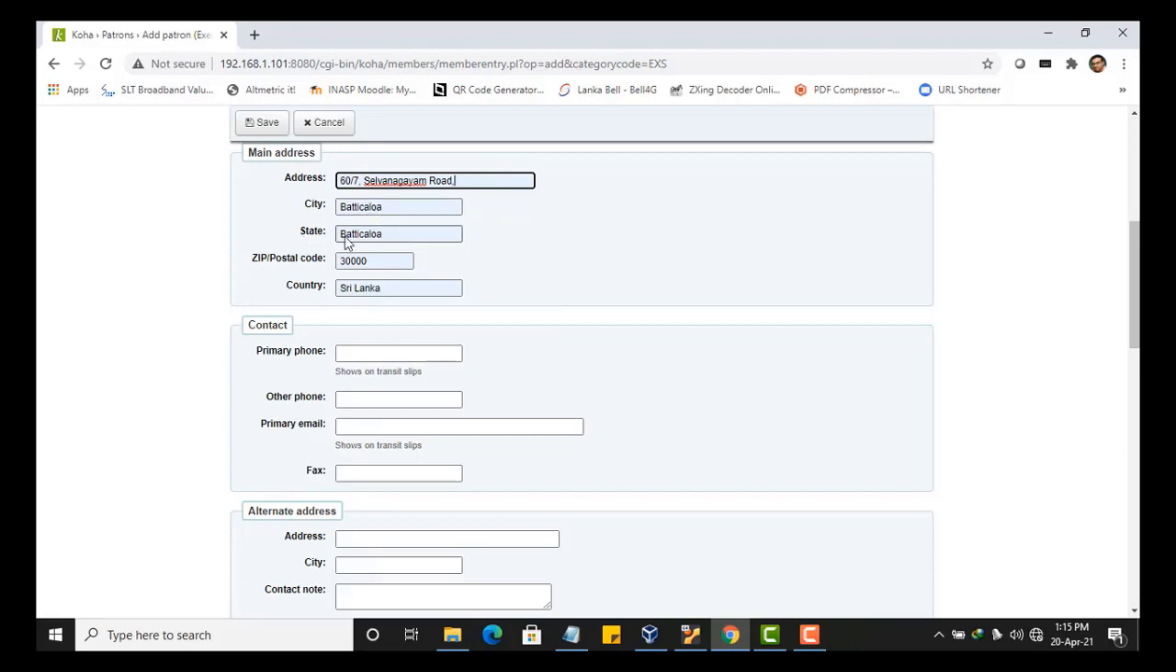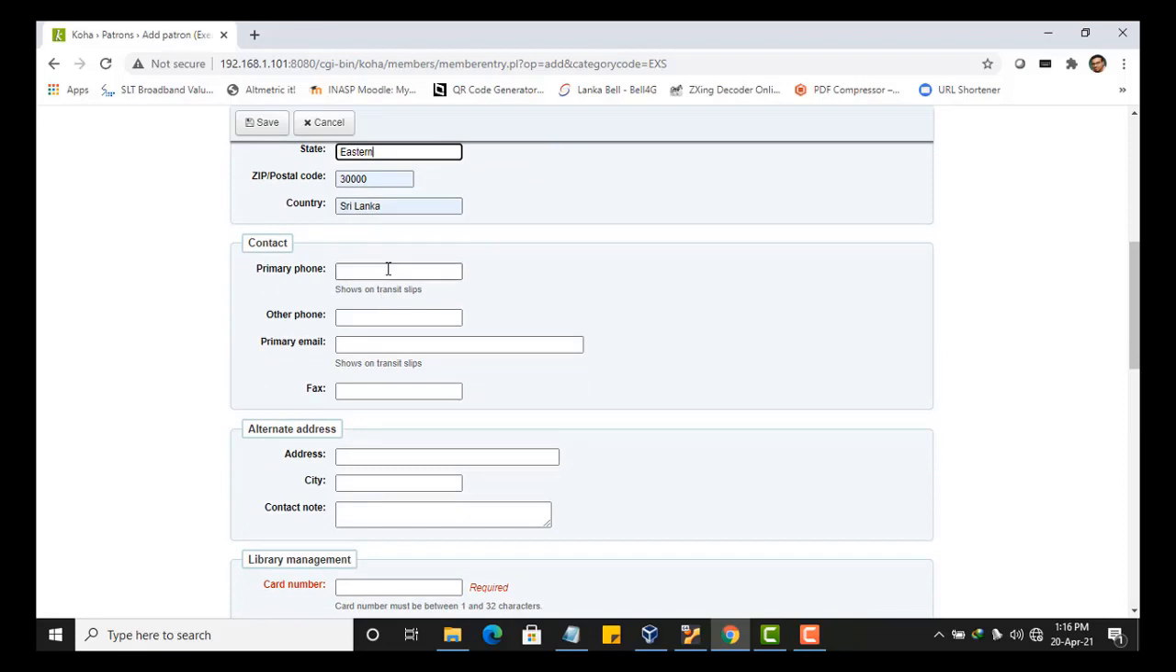Then city, state you can put Eastern or Western, like that. You can put the state, zip code, then the country. Then the phone number. Here also there are two phone numbers. If you have a land phone number, you can put one as a land phone number, one for the mobile, or you can take a primary phone number as a land phone number. That is useful to get the contact information about the user.